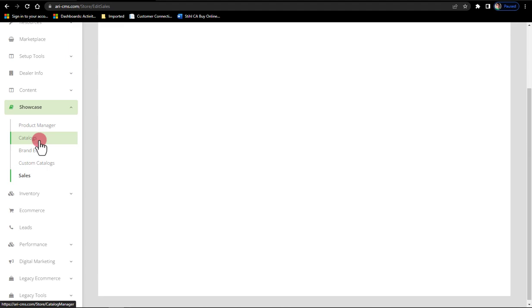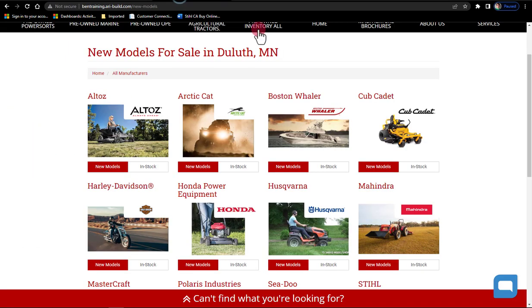Now, catalogs. Catalogs is where you select both the manufacturers that you want to see here, and underneath each one of these manufacturers, the types and years lineups that you want to see underneath each one of these.